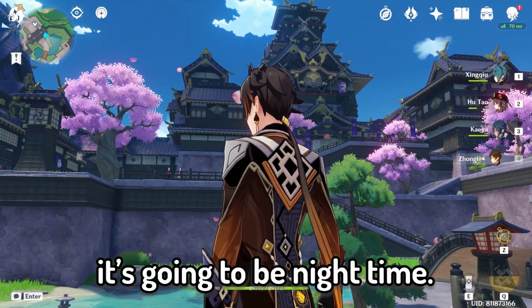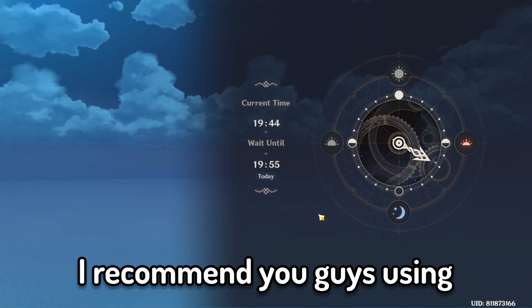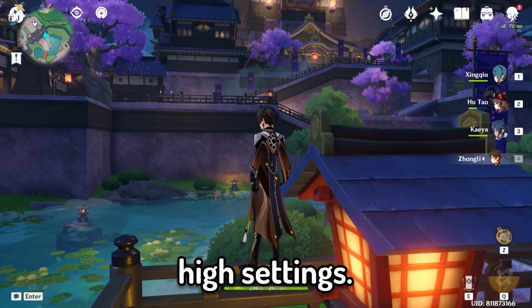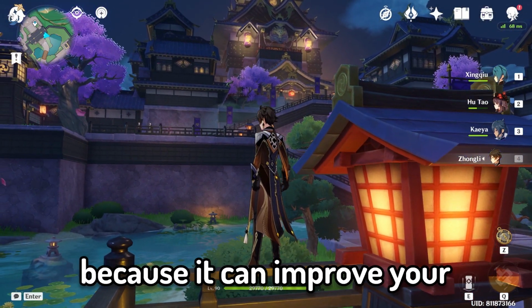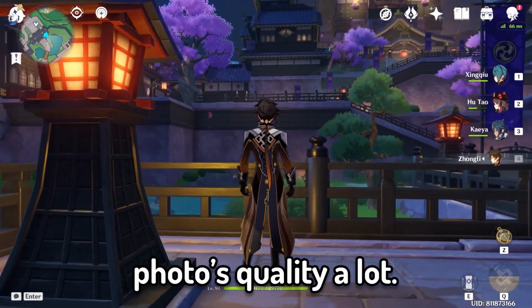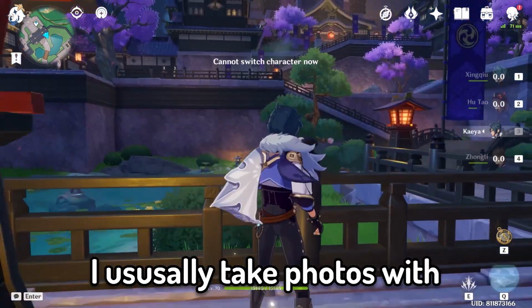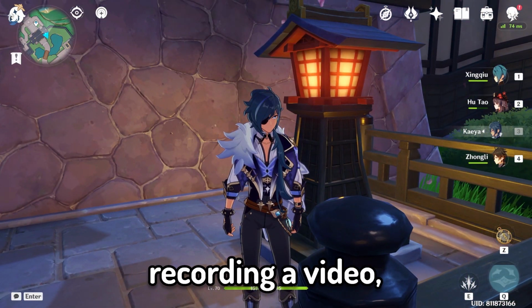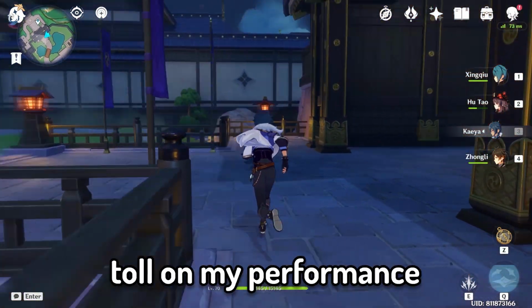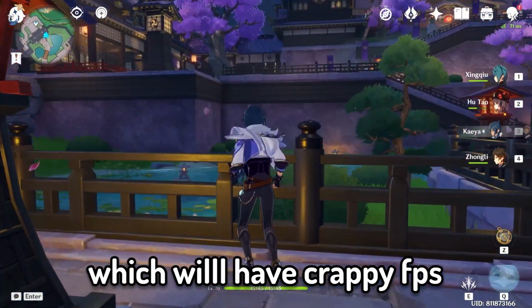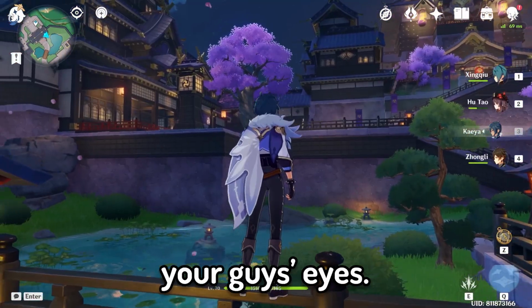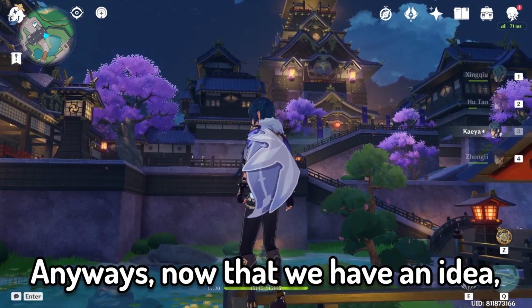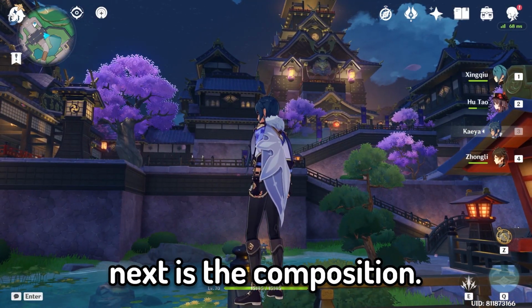to be nighttime. By the way, in taking pictures, I recommend you guys use high settings, because it can improve your photo quality a lot. I usually take photos with high settings, but since I'm recording a video, having high settings will take a toll on my performance, which will give crappy FPS, which will not be good for your eyes. Anyways, now that we have an idea, next is the composition.